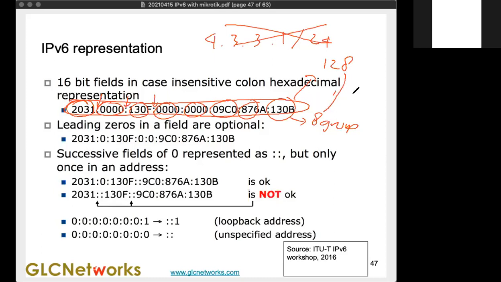128 divided by 8 groups equals how much? 16, right? 16 bits per group. So one character here means 4 bits. 4 bits can handle from 0 to F. So 0, 1, 2, 3, 4, 5, 6, 7, 8, 9, A, B, C, D, E, F.